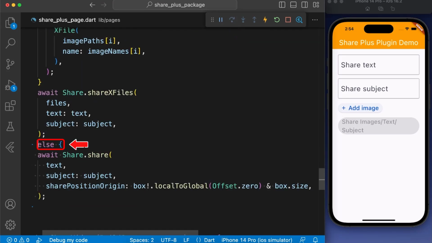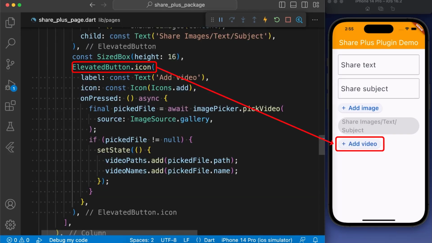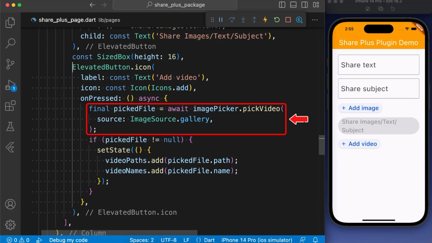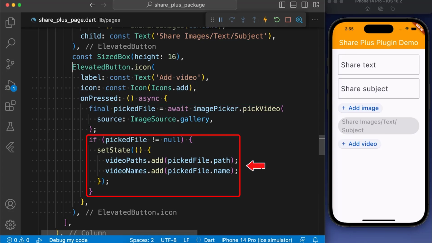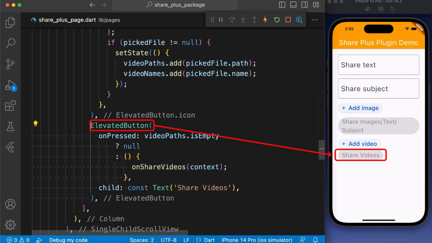And if the image path is empty, we share the text and subject only by using the share method provided by the Share Plus package. Next, we created another elevated button named Add Video. On its onPressed callback, we pick the video from the gallery and add its path and name to the respective list. Next, we created another elevated button named Share Videos and called onShareVideos on its onPressed callback.